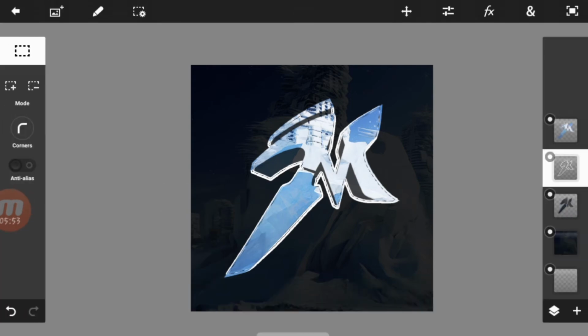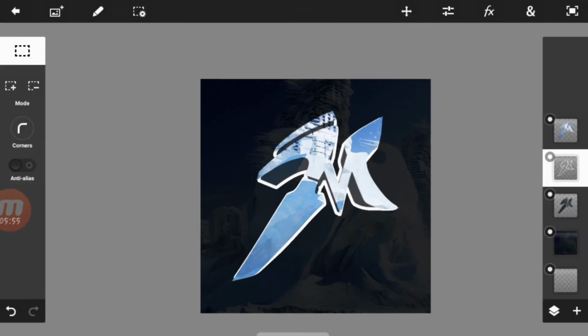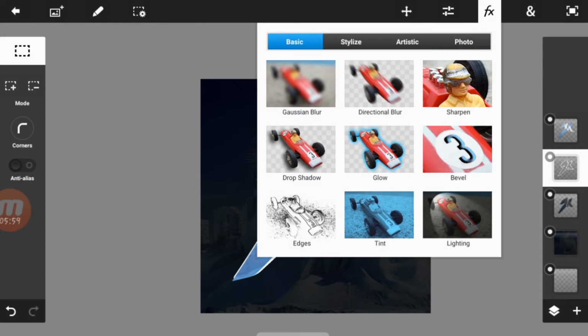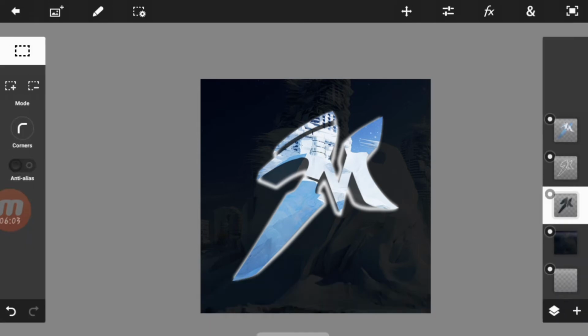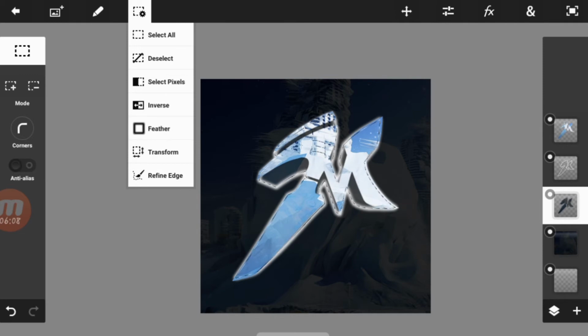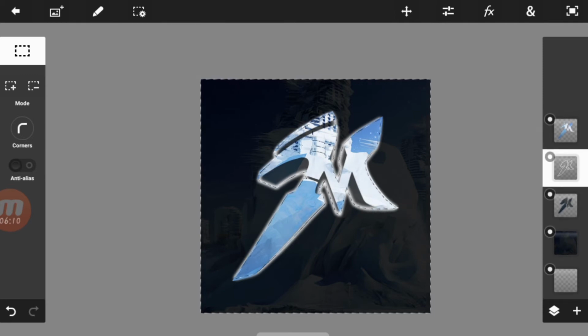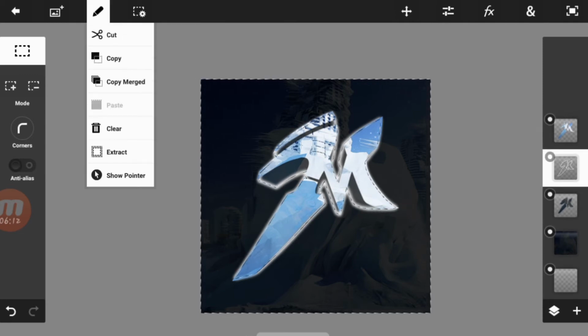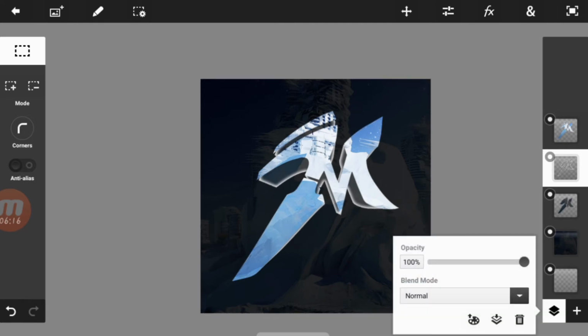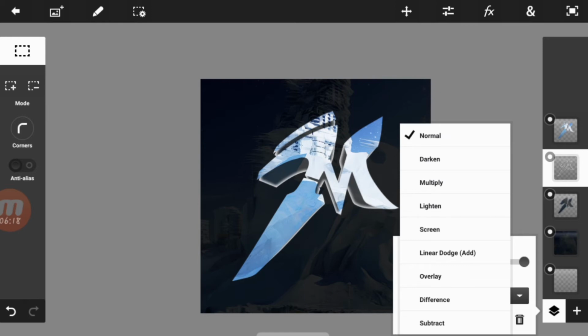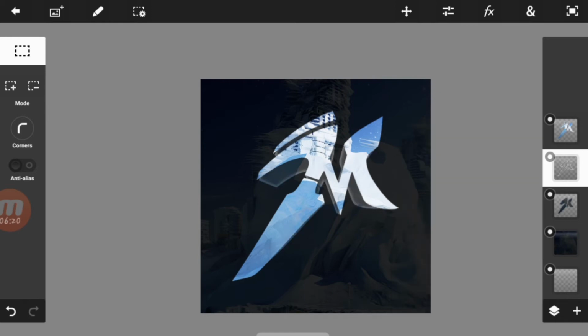And what you're gonna do is deselect it and then add Gaussian blur to it. Put it on 10. Then what you're gonna do is go to the 3D text layer, select pixels, click there again, select inverse, and then click on clear. Then you're gonna go to this paper button and click on overlay, make some duplicate layers.